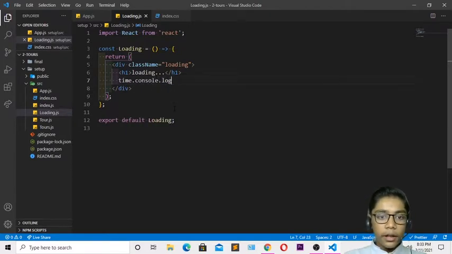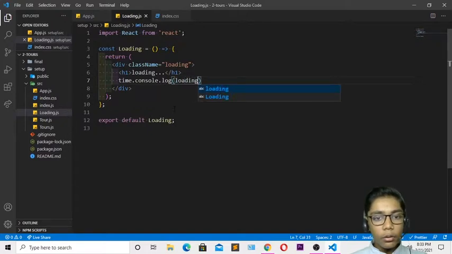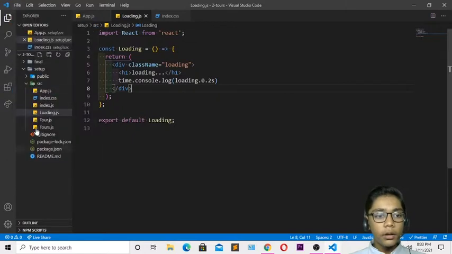dot log, then create over here another thing which is called loading, because we want a time. Okay, so you can write a time of seconds. So I will be writing over here 0.2 seconds, s means seconds over here. So you have to do that.